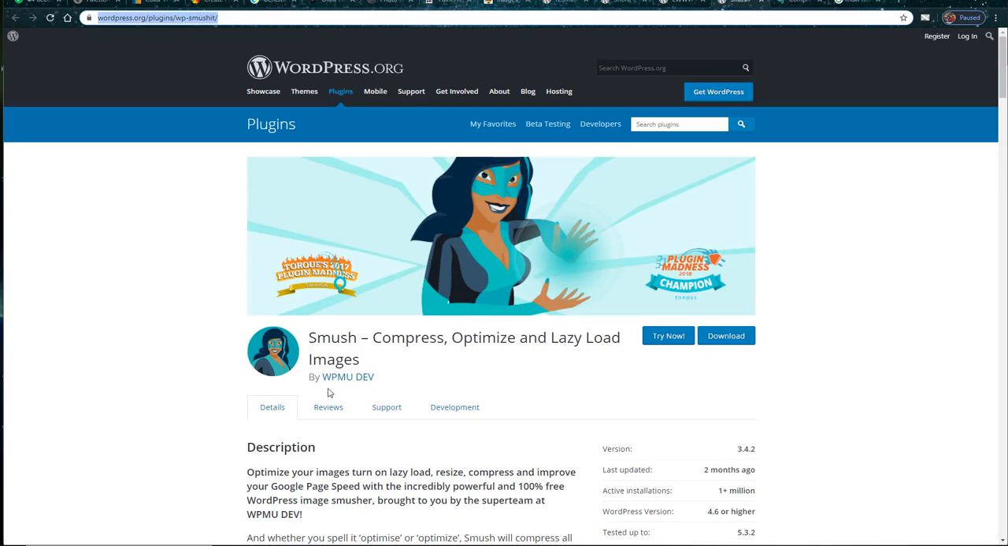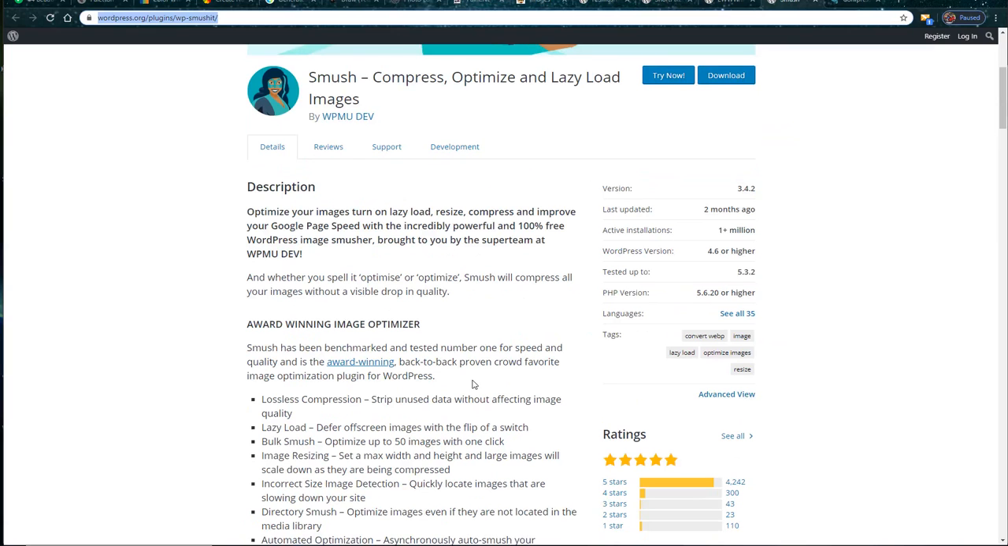The last one I want to mention here is WP Smush. Now, it has a free version which will compress all of your images for you. You don't have to worry about anything, and it also has a paid version, and the paid version will offer you a lot more features than what the free version does. It's a fantastic plugin. It's constantly updated. It's a great plugin. I highly recommend this one as well.